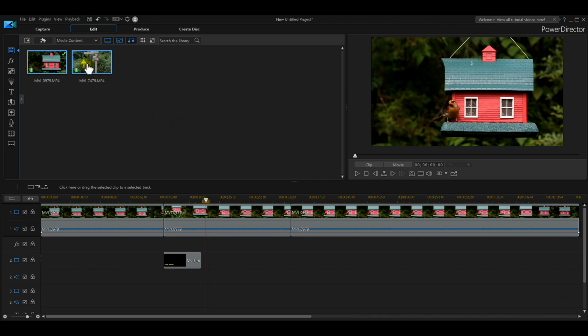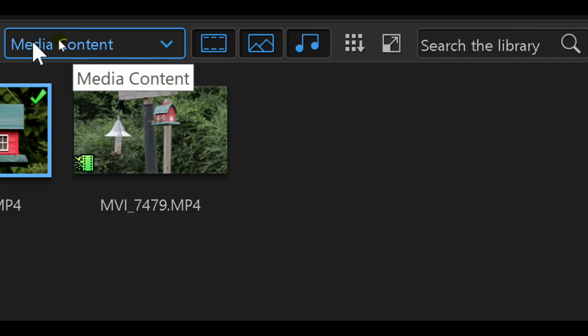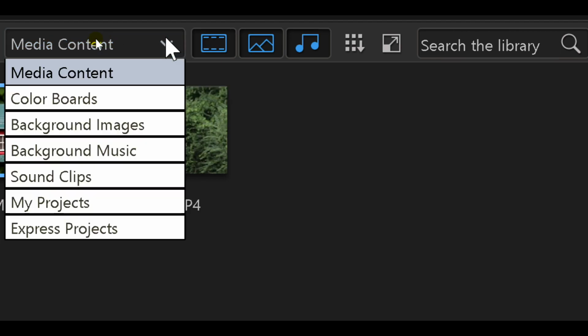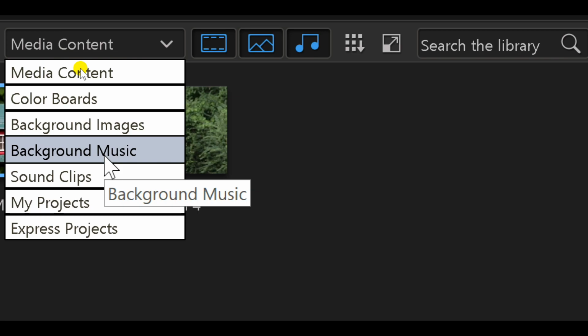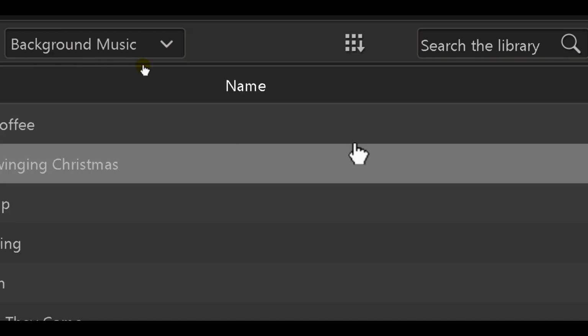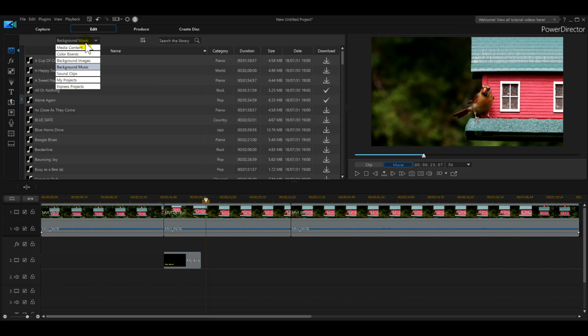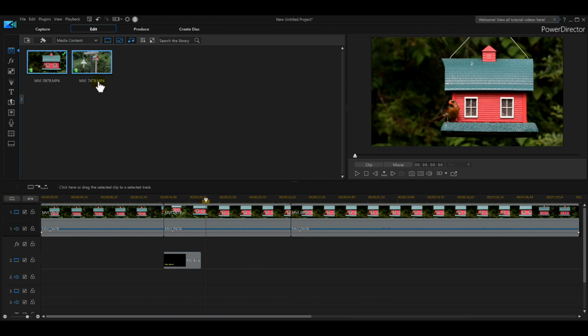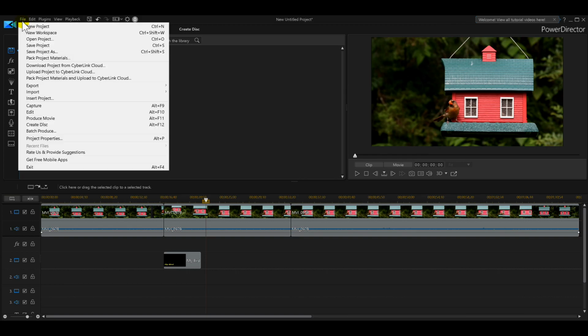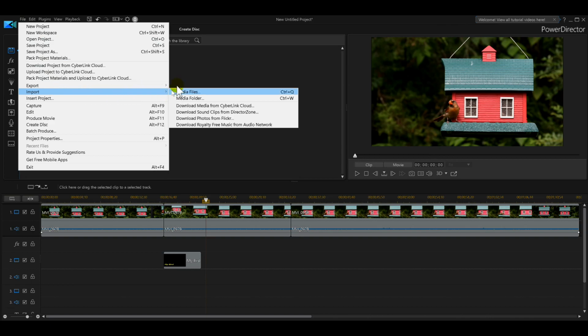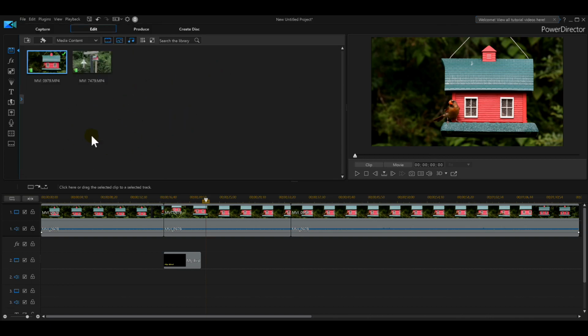And you may not have this option, but there's a drop-down box at the top that says media content there. I can actually go down here and I can say background music. And it will give me a list of a whole bunch of music. Or you can download music off YouTube. They have a section there for that. And then you can just load it in the same way you loaded your videos in. You would go to your file, you would go to your import, and then you would load media files, find the music file, and your file will show up here.